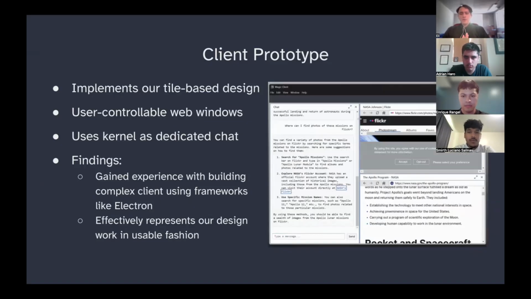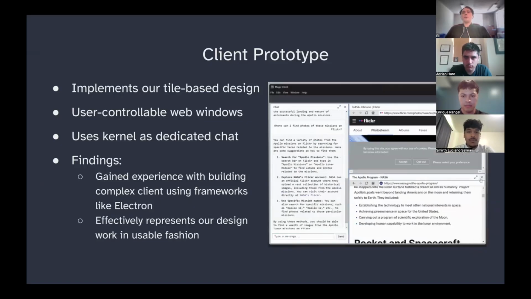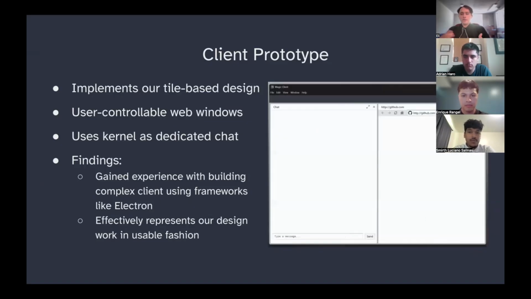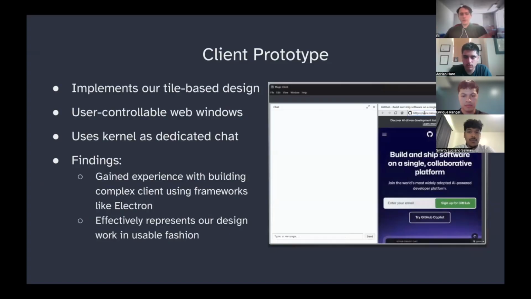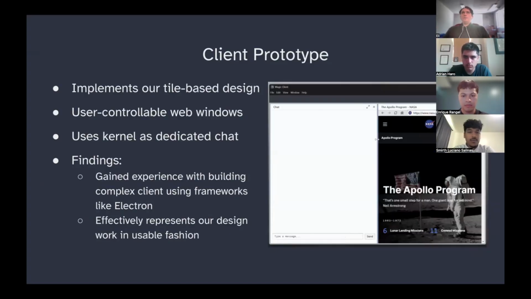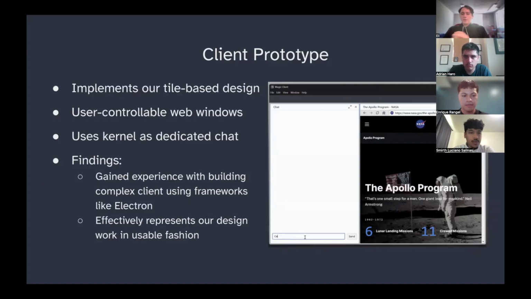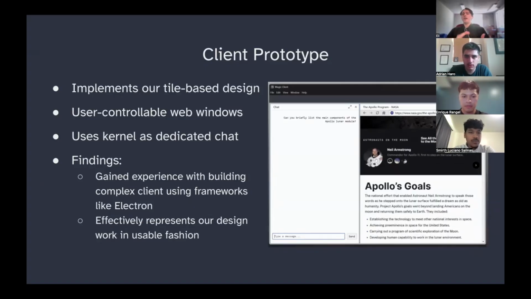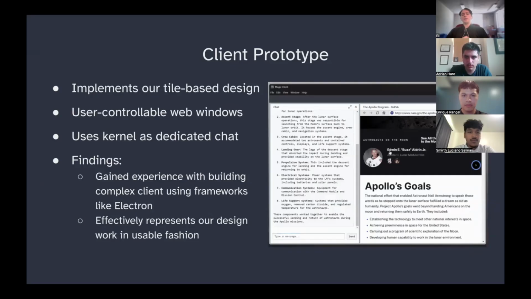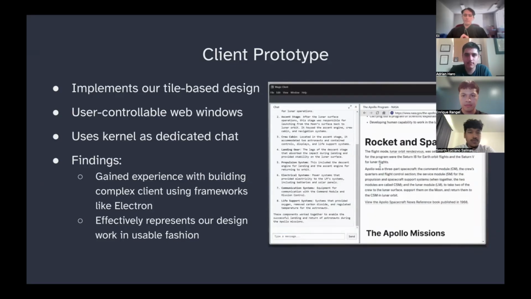And building this, I feel that we learned a lot about the ups and downs of some common desktop frameworks. Electron in particular was honestly really interesting to get to work with. And this is our MVP, and we feel that it proves the viability of our client design.